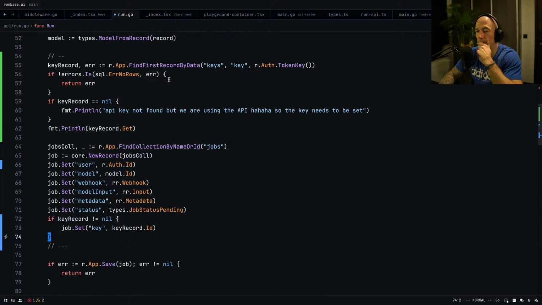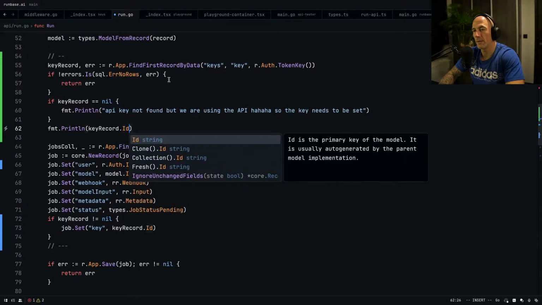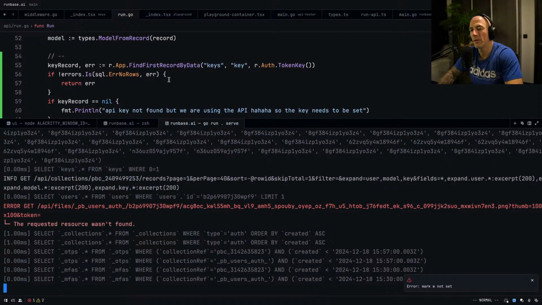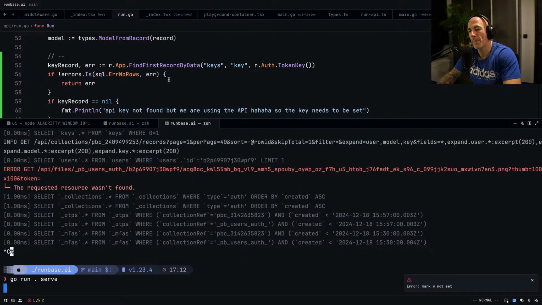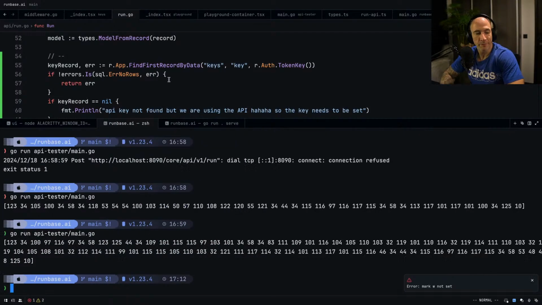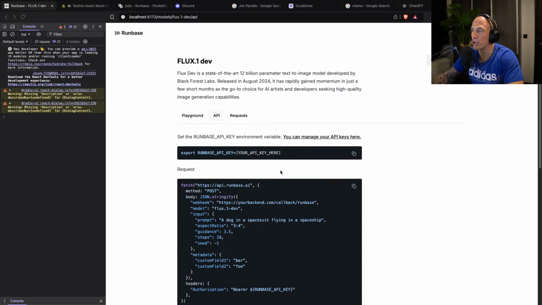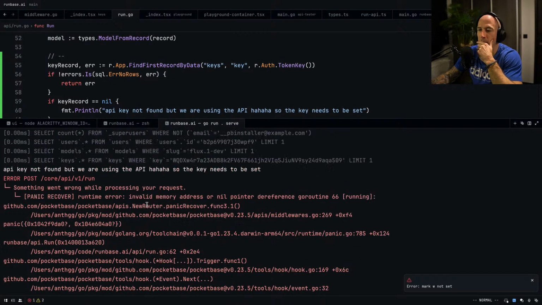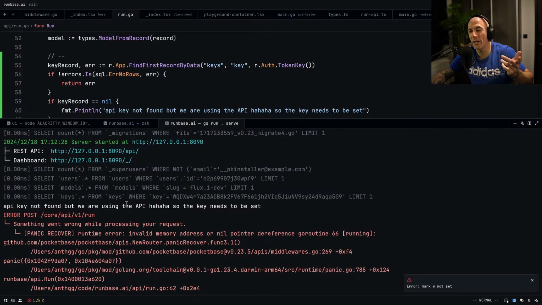Oh, wait. Error: was not set. There is no else in our book. Exactly. We get some... whoa, what is that? It's probably an error. GG. Wait. API key not found, but we are using the API. Ha ha ha ha ha. So the key needs to be set.